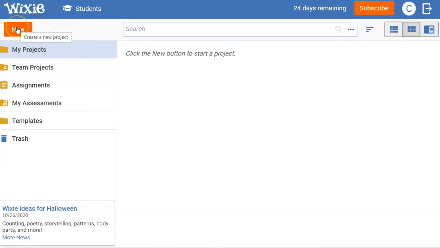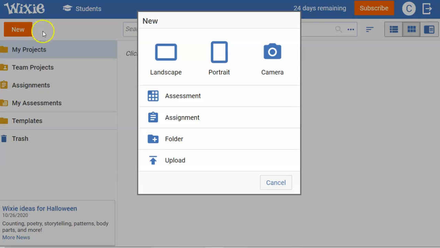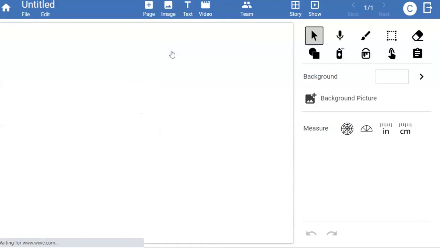Use the New button to create a new Wixie project. You can choose to make a landscape or portrait project and even start a project by taking a picture with your camera. When Wixie opens to a blank page, you don't need to explore everything, but definitely use the image, text, and video options at the top to add these media elements. You may also want to explore the tools on the right side of the palette, including recording a sound, adding paint to the page, or even adding an image as a background for a digital story.